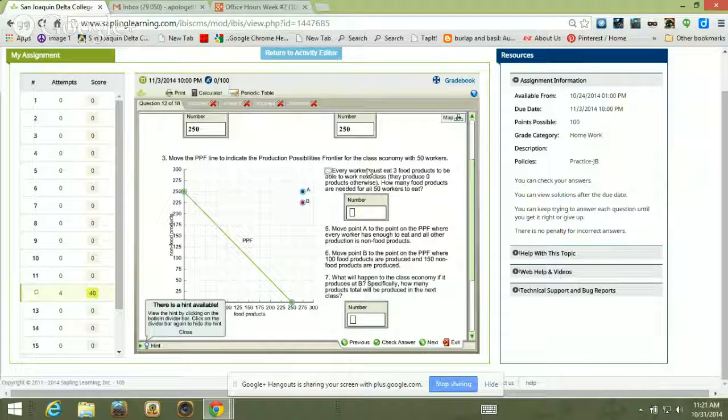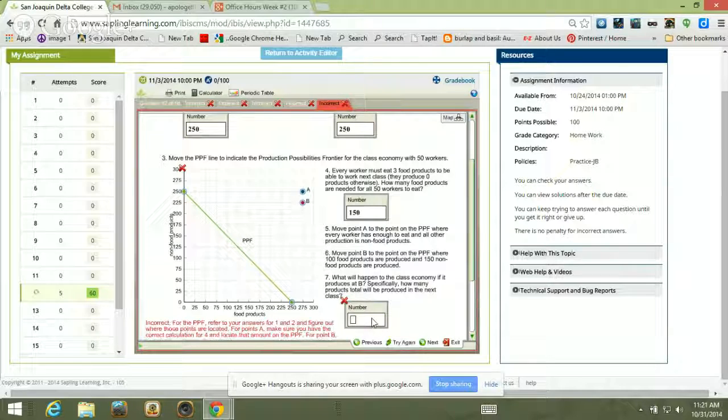Okay, so every worker must eat 3 food products to be able to work the next class. They produce 0 products otherwise. How many food products are needed for all 50 workers to eat? So if every worker has to have 3 food products, and there are 50 workers, then we need 3 times 50, so 150. Let's check that answer. Hey, looks like we're right.